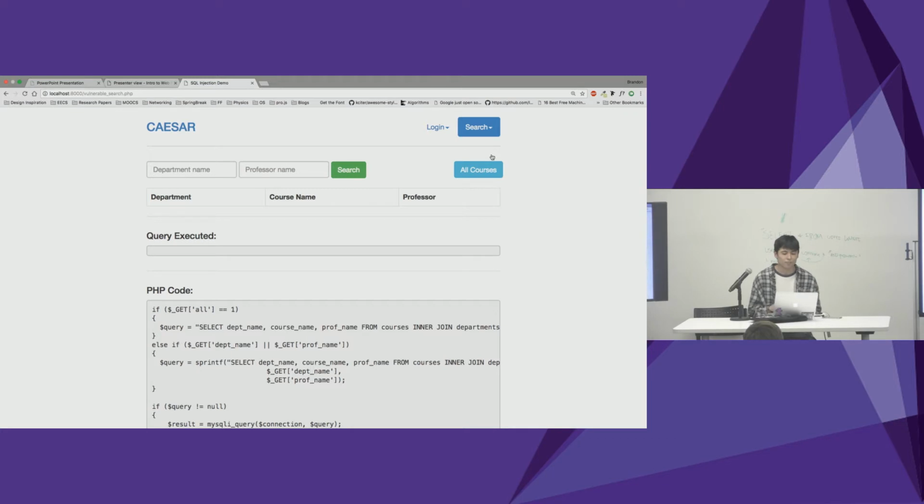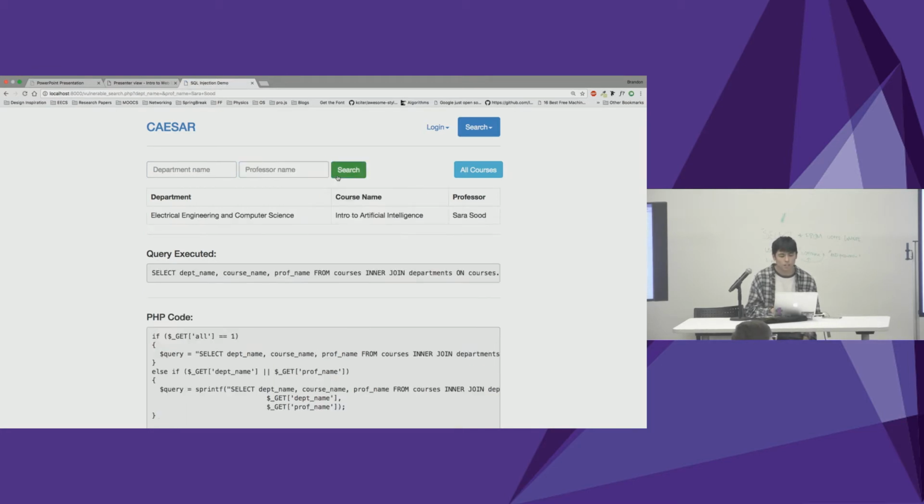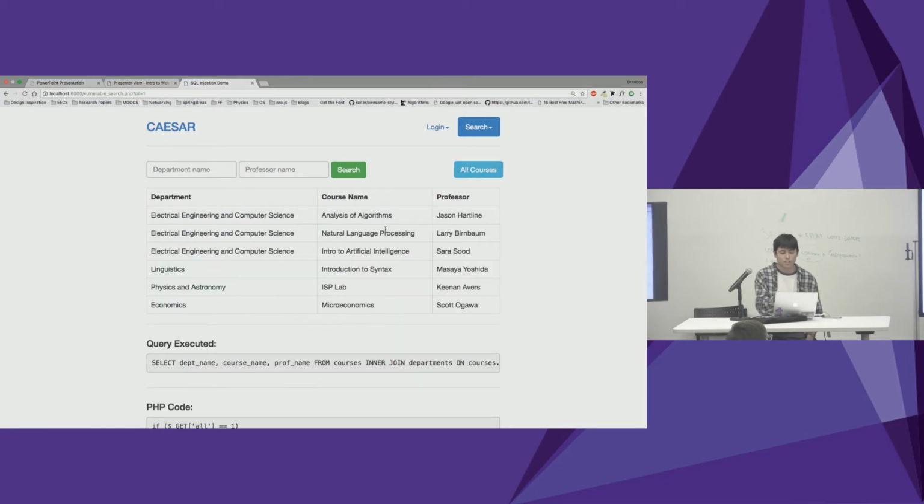This is basically a database of a bunch of course names. You can see the department, the course name, and the professor that's going to be teaching that course. Basically, it does an OR search, meaning it satisfies all the rows that have this department name or this professor name. So if I do Sarah Sood here, this comes up, and if I do all courses, this is the courses I have in the database right now.